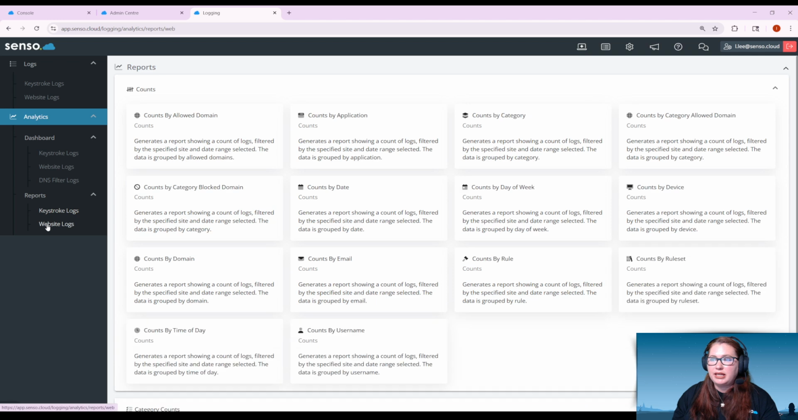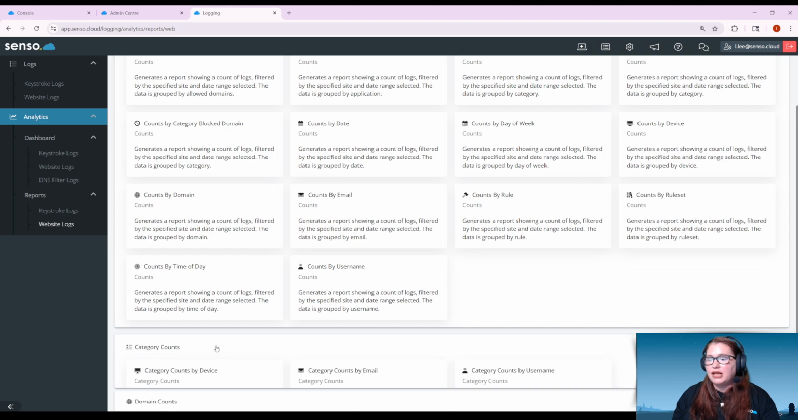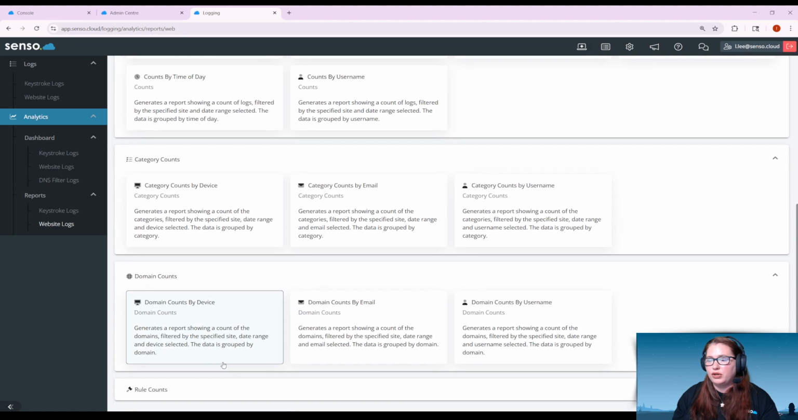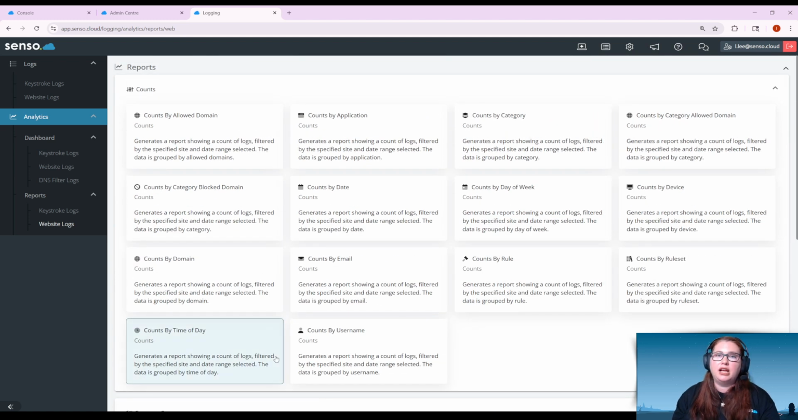This same area is available for your website logs, but it will be specific for your websites. So you'll see you have a few less reports in here, but still a lot of ways to filter through and get an idea of what's happening on your devices, either by keystrokes or by website logs.